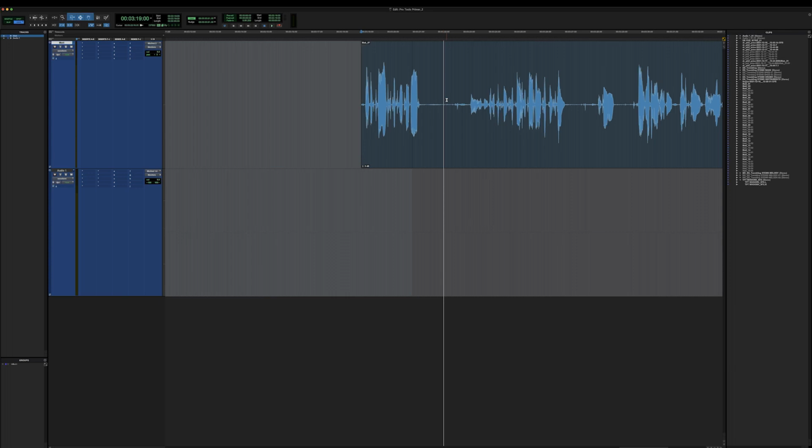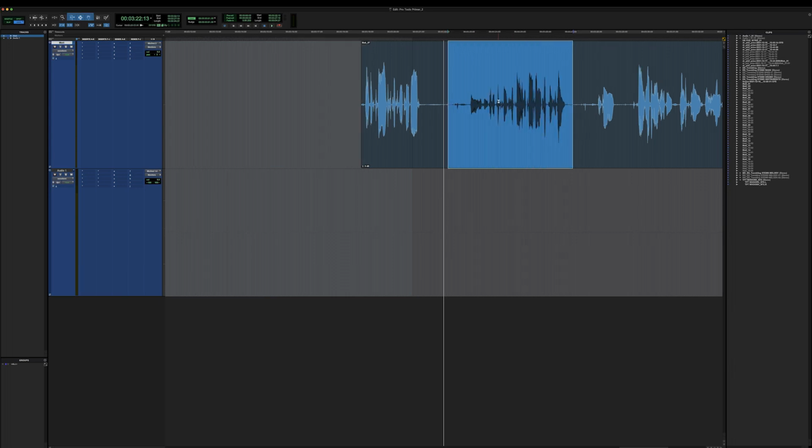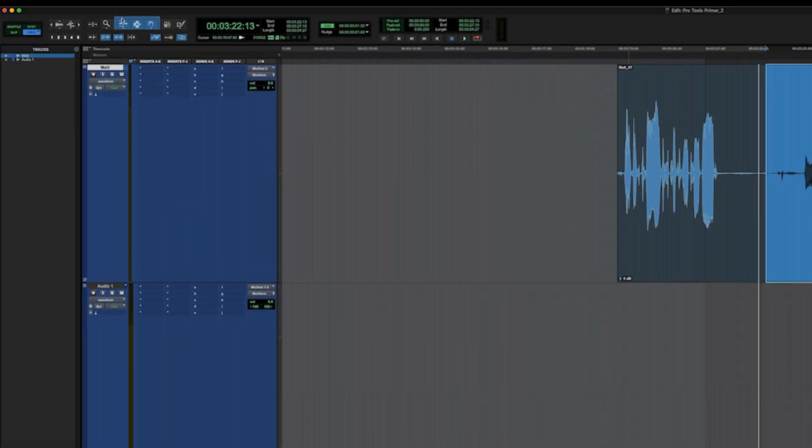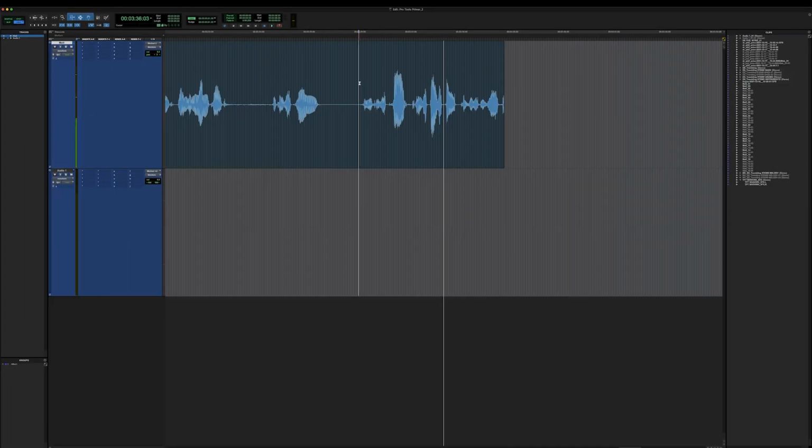So this can be really helpful if you're making some edits and you want to just keep going back to make sure it flows right. Otherwise, you can have this on and it will track around with you.